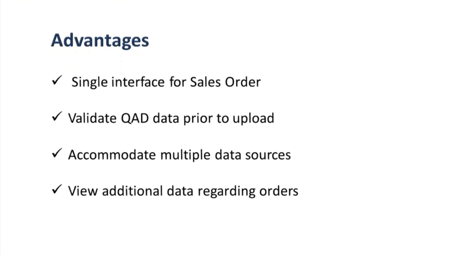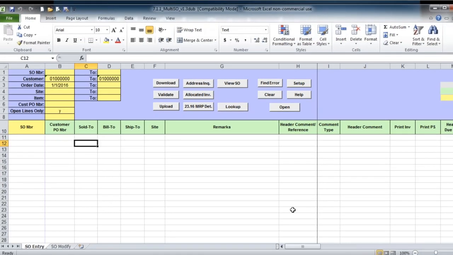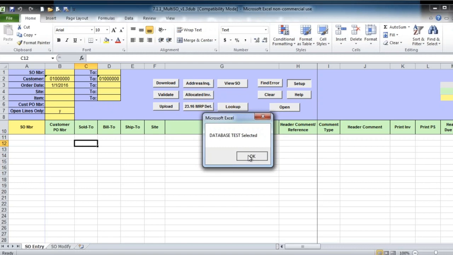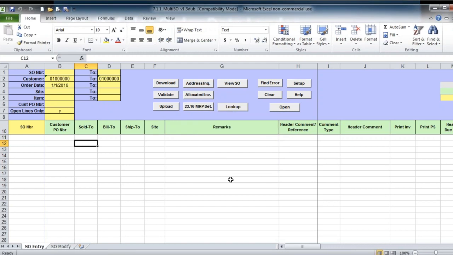So why don't we jump right into the sales order data loader itself. If you're not familiar with 32Soft data loaders, they all pretty well follow the same template. There is a header section where you have action buttons here, as well as selection criteria fields on the left-hand side that allows you to filter data if you are using the download button. The first thing you need to do is click the Setup button and select the database that you will be connecting to.